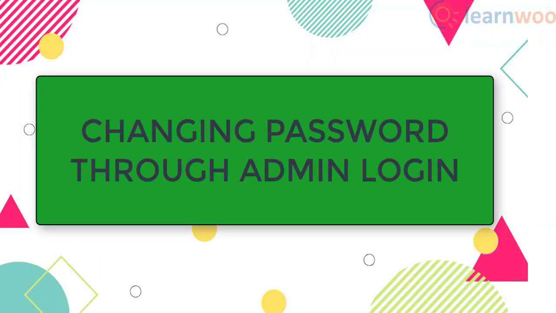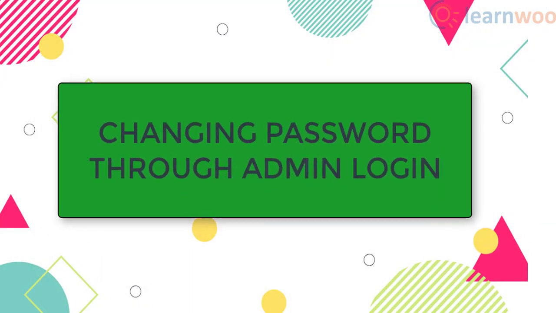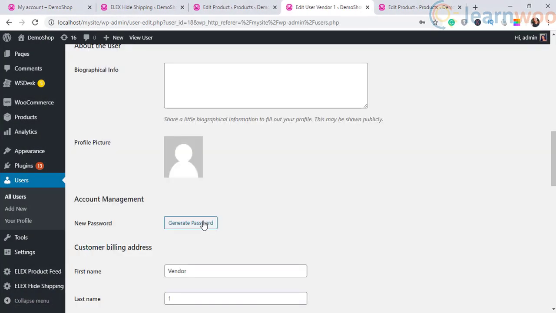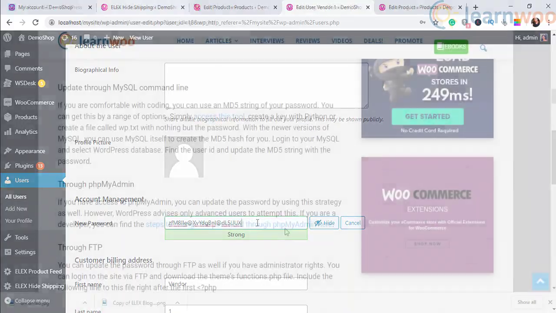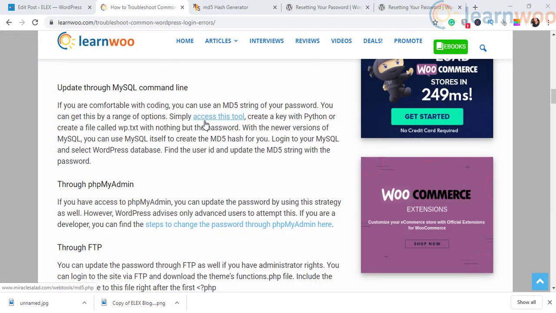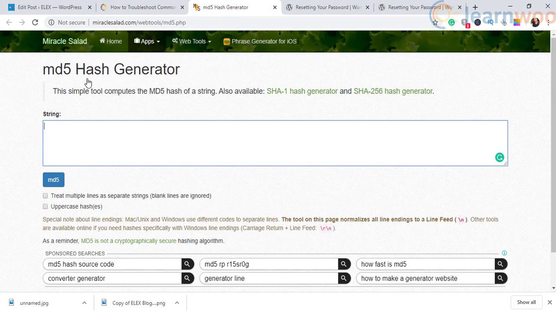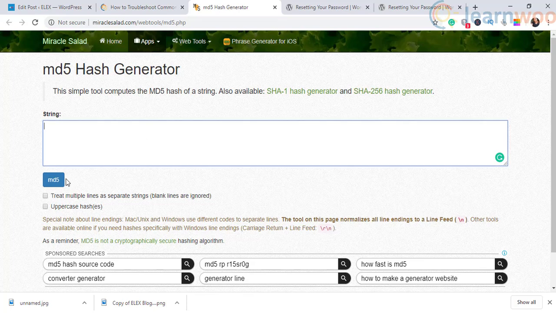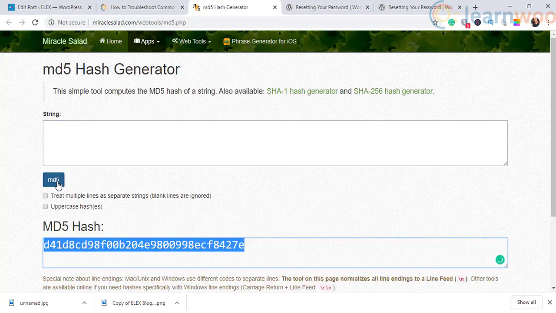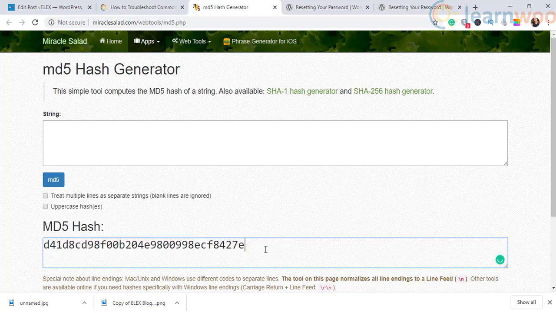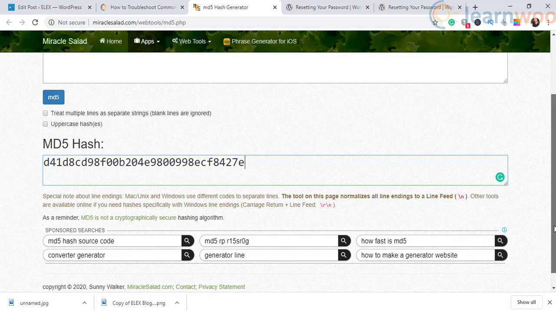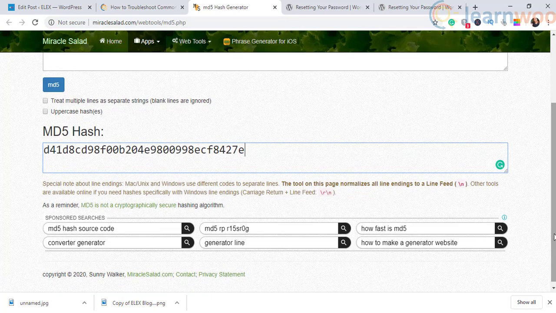If you still have the admin access, go ahead and generate the password for the login by clicking on Generate Password from the Users page in the WordPress dashboard. Yet another way is using the tool MD5 hash generator. Just create a key with Python or create a file called wp.txt with nothing but the password. With the newer versions of MySQL, you can use MySQL itself to create the MD5 hash for you. Find the user ID and update the MD5 string with the password.